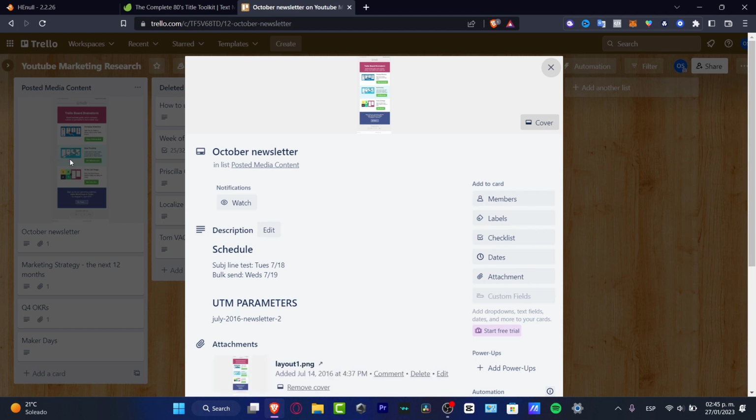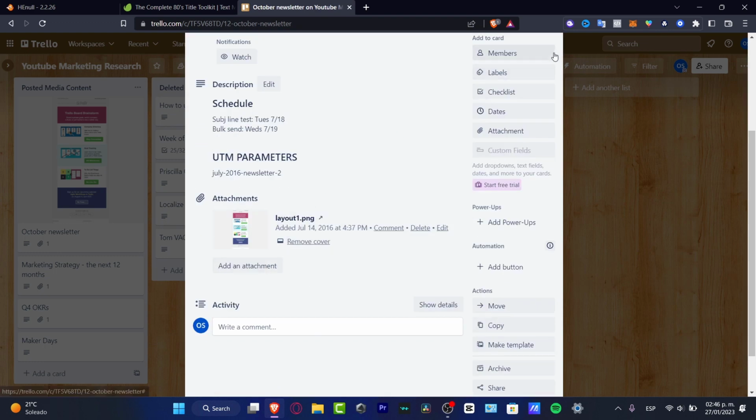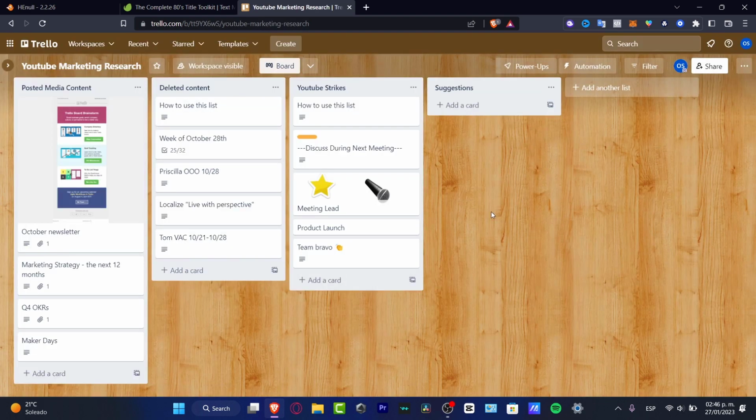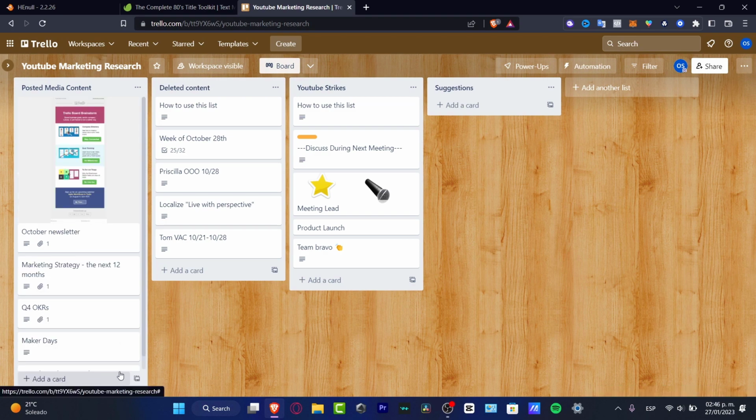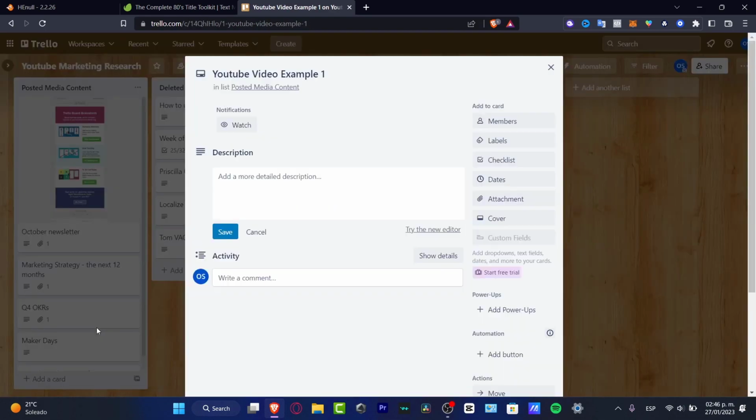If I click into whatever card I choose, it's going to appear in a more descriptive way, speaking about the description, the attachment, the members list, the labels, the checklist, everything that appears in here. So I can start creating my very first card, for example, here into posted media content. I'm going to go into add card. And let's say that I want to create YouTube video example number one, and hit add card. Once you have added your card, I'm going to click in here and I can see now the pop-up section of my card.